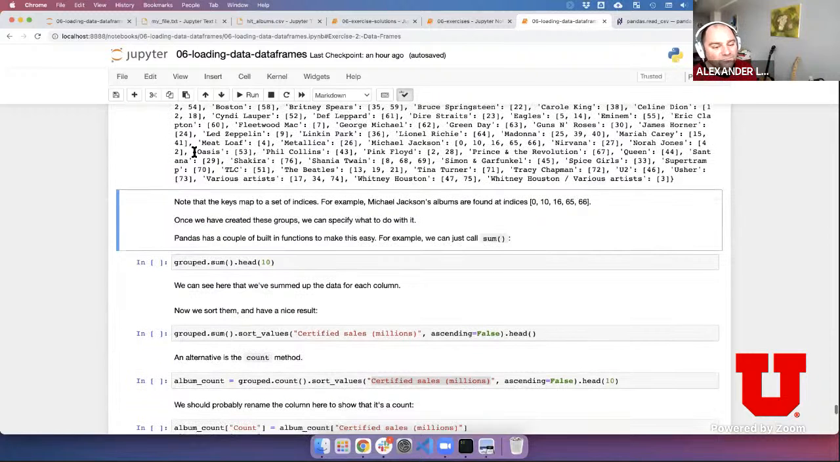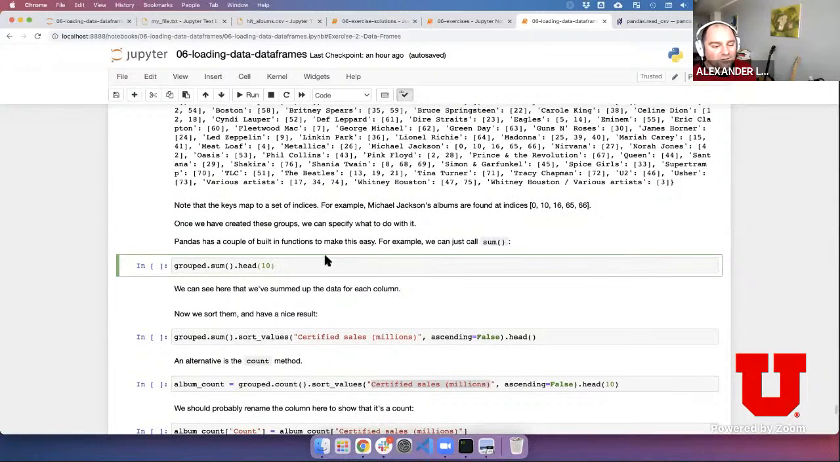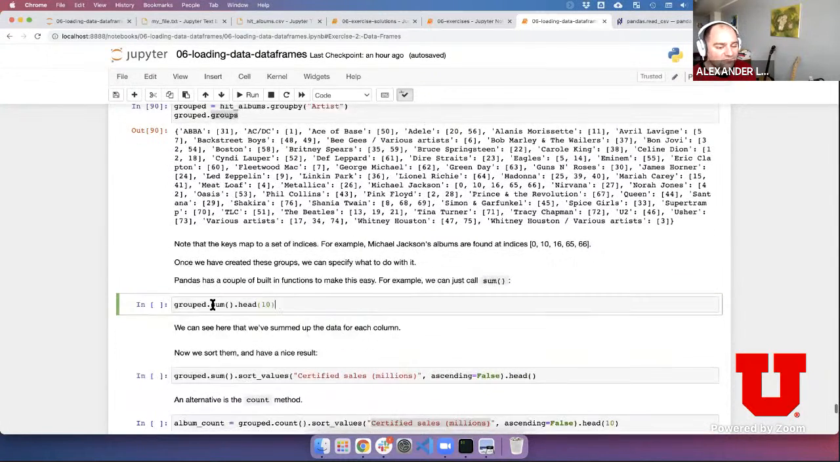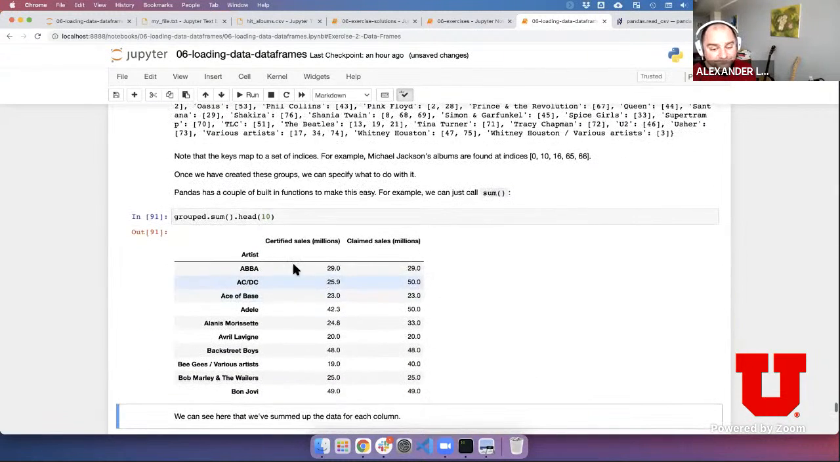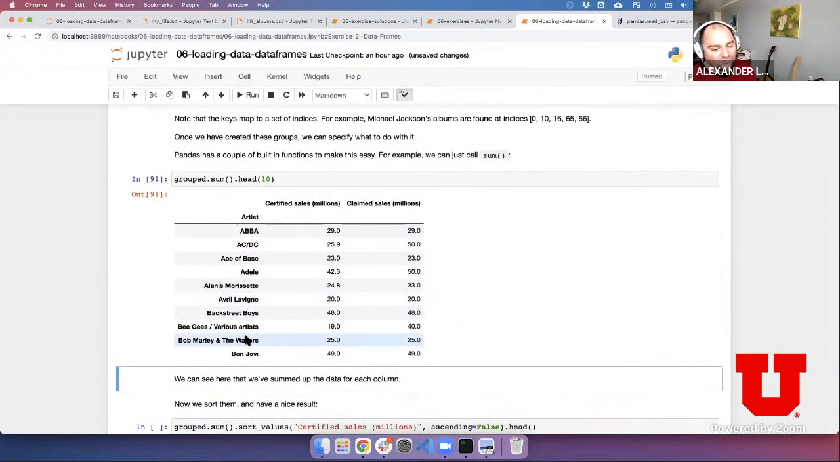And now once we have created these groups, we can specify what to do with it. And Pandas has a couple of built-in functions that make this easy. For example, we can just call sum. So here I take these groups and then I call sum on it. And what I get now is the sales summed up for these different artists. So I have ABBA, AC/DC, and so on, Bon Jovi. And now this is just summed up.